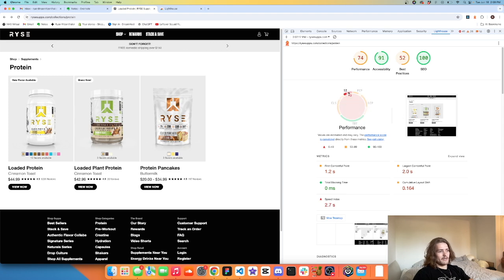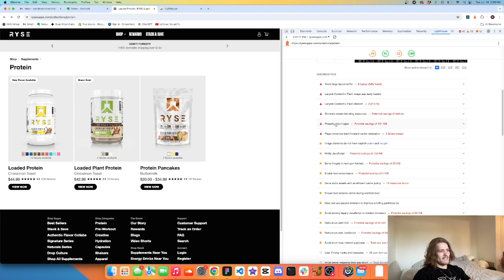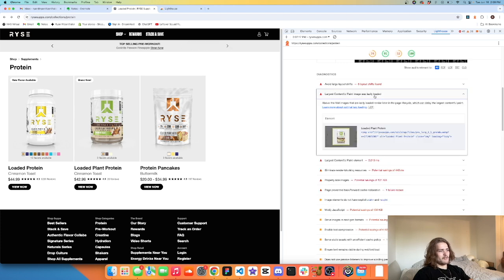But the main issue here is speed index, which can be solved by properly sizing images and fixing these. So the largest contentful paint image was lazily loaded. That issue is the easiest issue to fix because all you do is get rid of loading equals lazy, and that's it. It's all you do, and it massively improves your performance. Like all three of these are lazily loaded here.